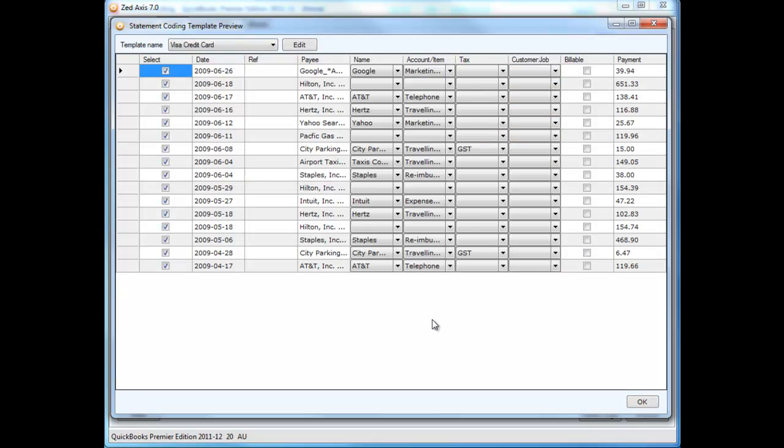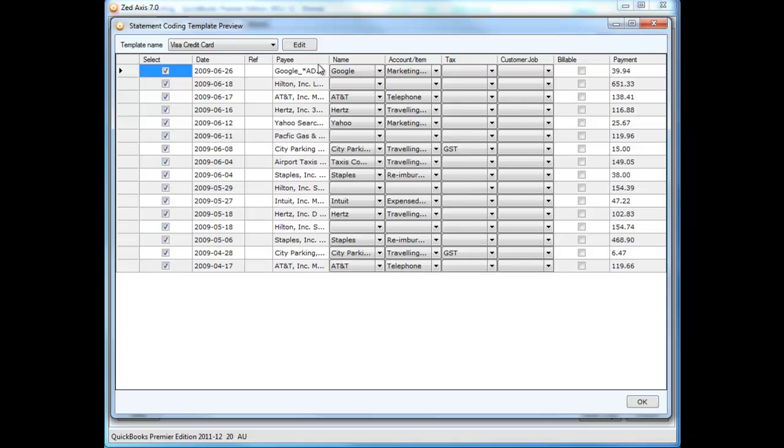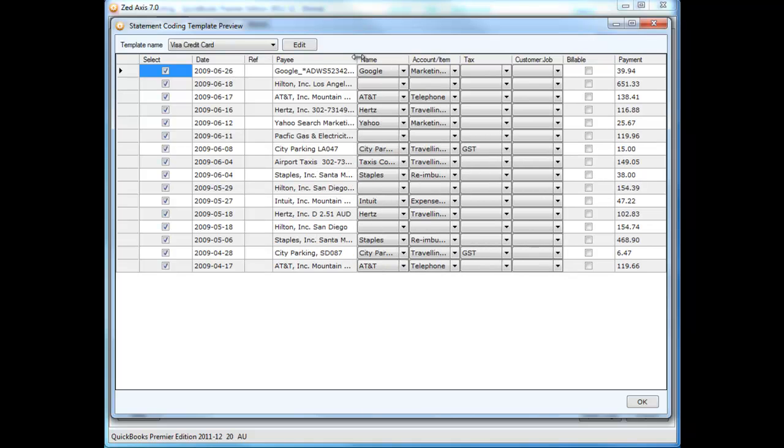In the statement coding preview, you can see here the data that's been pulled from the statement file. So we've got a date, we've got a payee, and we've got an amount. So what the coding template has done is it's gone through and recognized rows within the statement and automatically categorized those. I'll show you how it's done that.